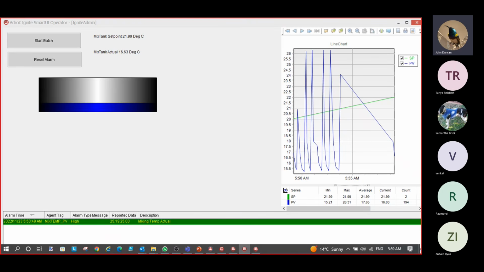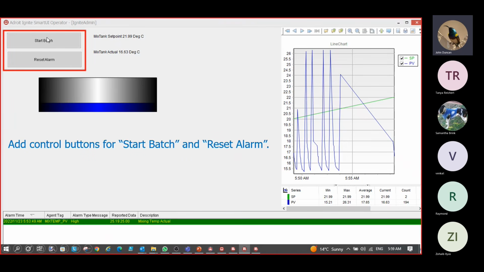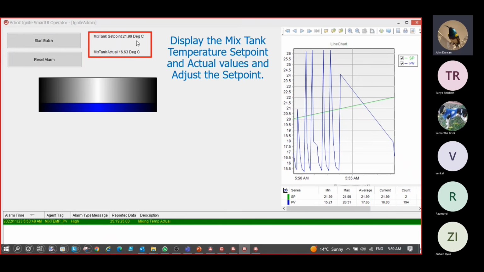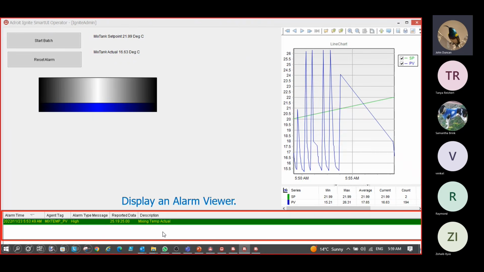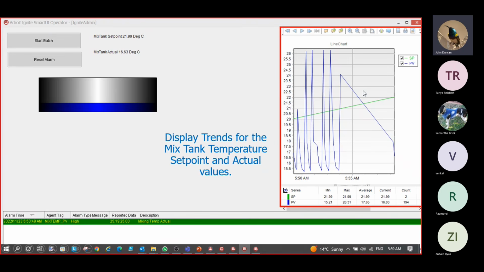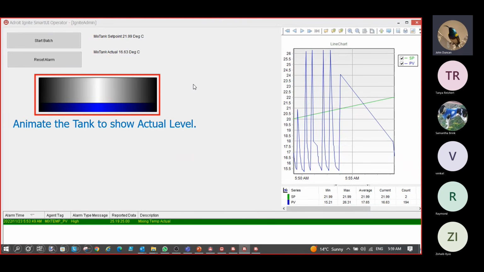So this is the final picture that we will come up with. We will add control buttons for starting the batch and resetting the alarms. We are going to display the mixing tank temperature set point and actual values and adjust the set point from here. We will then add an alarm viewer so we can see all the alarms that are present in the system. We will then add a trend, or a line chart in this case, for the mixing tank temperature set point and actual values, so you can control them and view them. And we'll also animate a tank to show you an actual level. Okay, so let's get started with this.